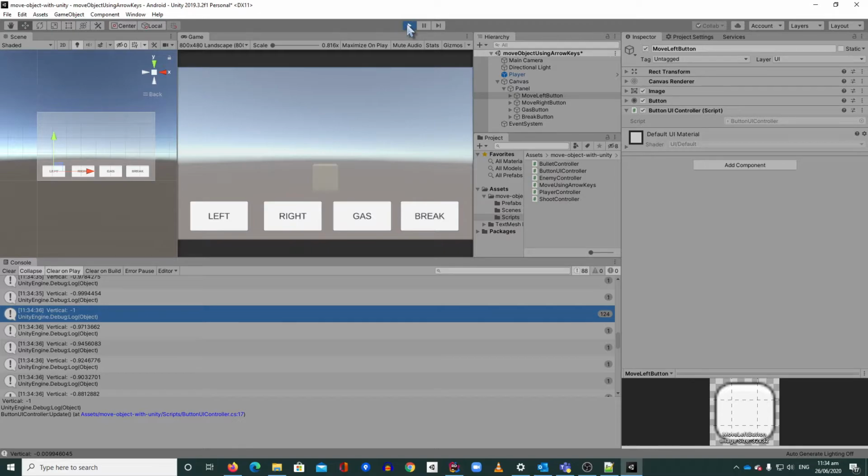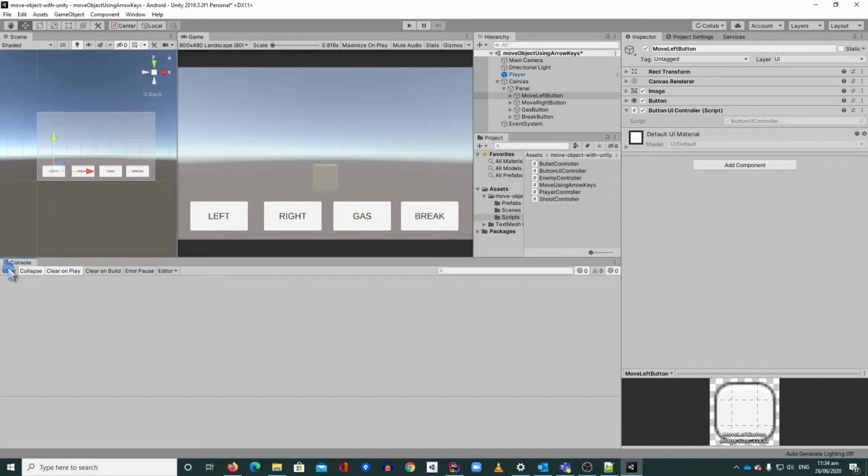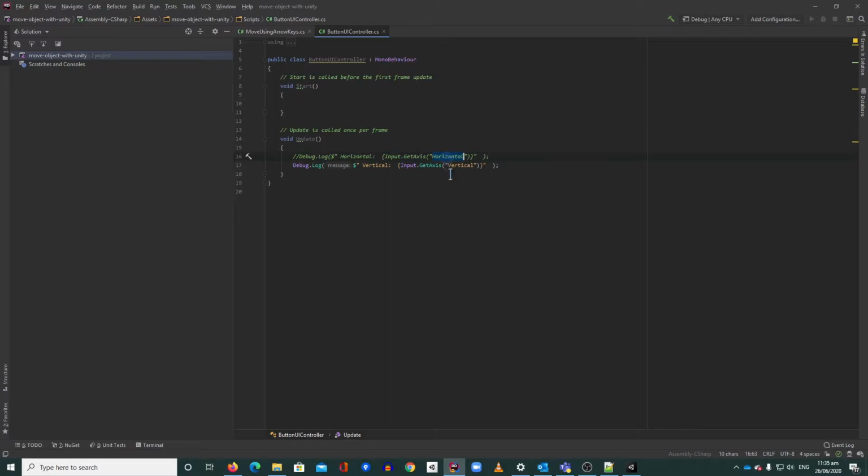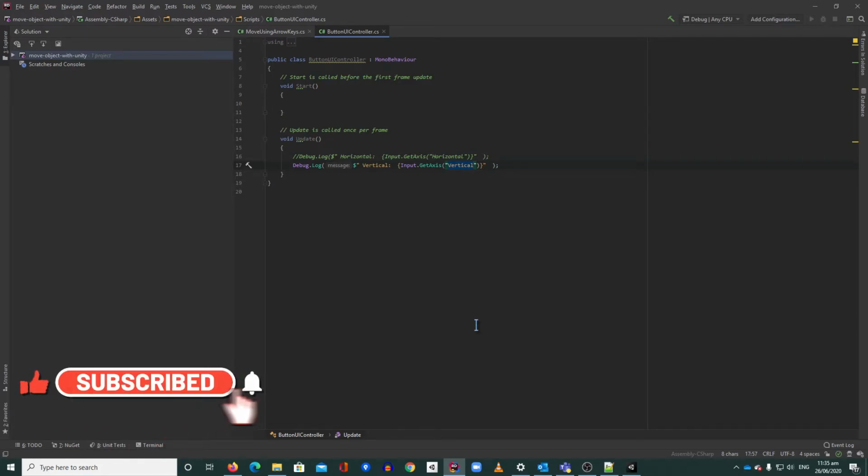Oops, why did I click that play? Alright, so now that we know the behavior of those directions, the input get axis horizontal and vertical, we can now simulate them. I already created a sample, but I'm just going to recreate everything now. I have a sample here on my computer, and I'm going to put them in slowly and explain each part of them.